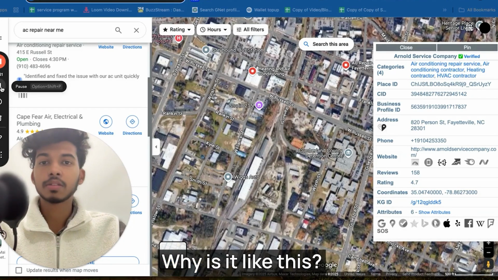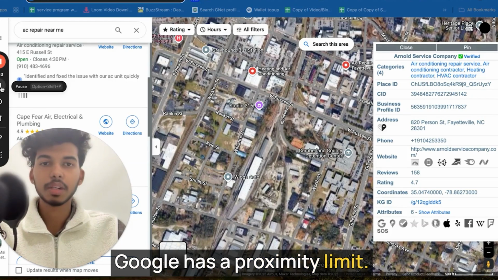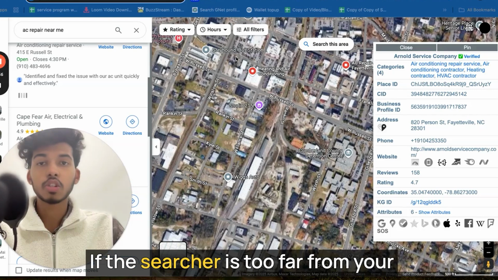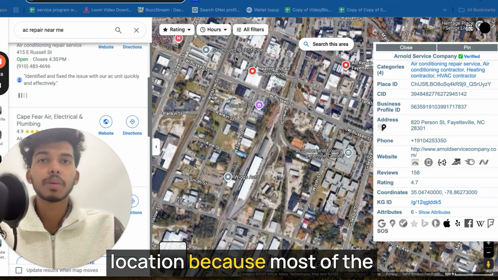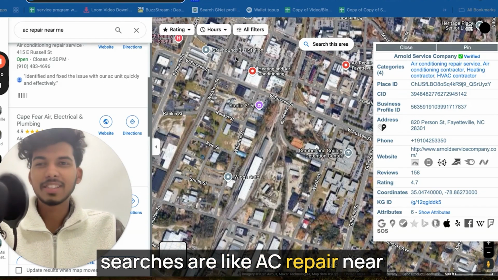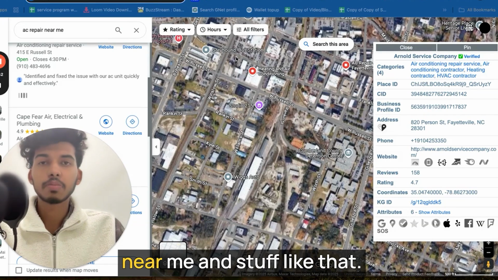Tons of possibilities. Why is it like this? Google has a proximity limit. It won't rank you at the top if the searcher is too far from your location, because most of the searches are like AC repair near me, AC installation, replacement near me, and stuff like that.